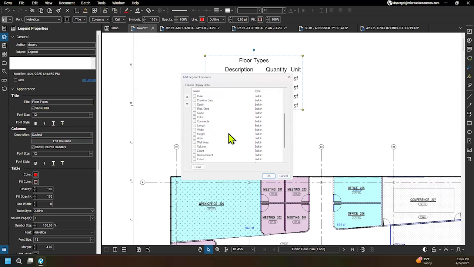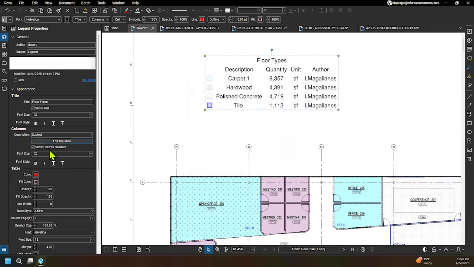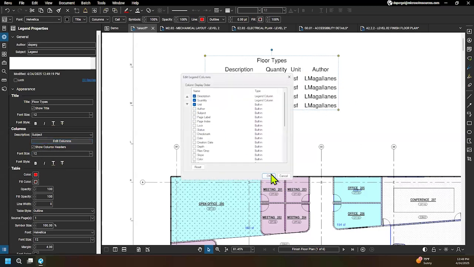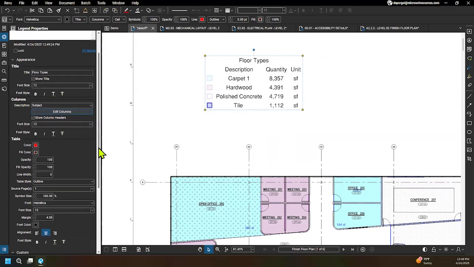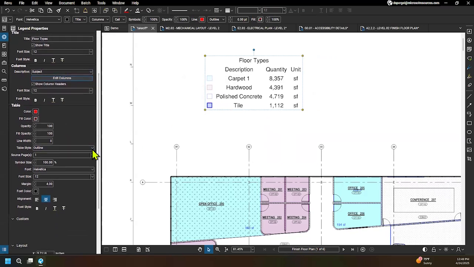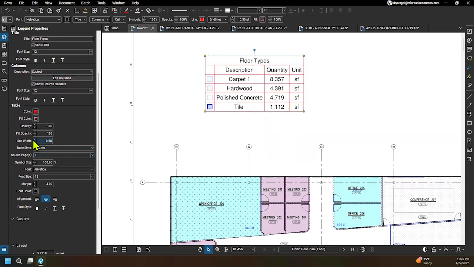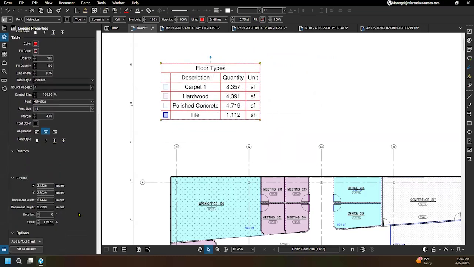So if you had other information that you wanted to show in this, you could show it from here. So for example, I wanted to show the author for whatever reason, I can do that. And you can also change the different fonts and the way it's displayed. So I can give it grid lines. Make sure to turn on the line width. Then you have a nice little legend.